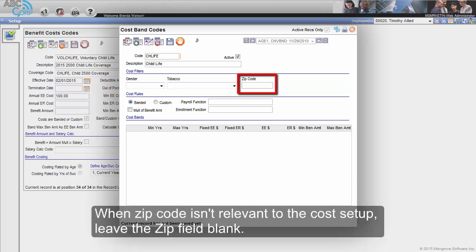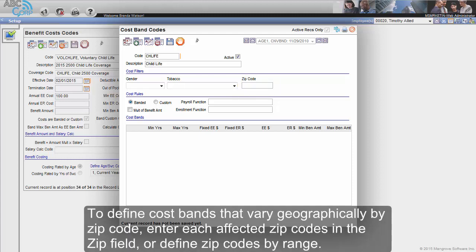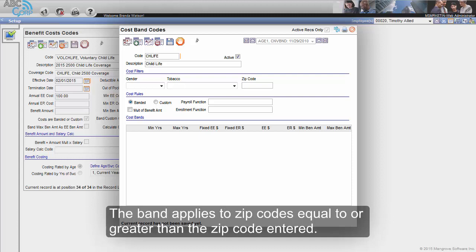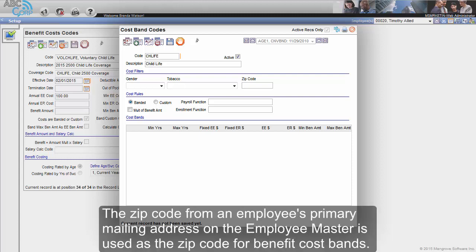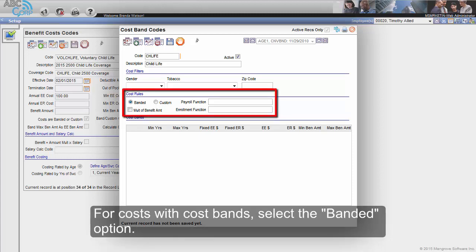When zip code isn't relevant to the cost setup, leave the zip code field blank. To define cost bands that vary geographically by zip code, enter each affected zip code in the zip field, or define zip codes by range. The band applies to zip codes equal to or greater than the zip code entered. The zip code from an employee's primary mailing address on the employee master is used as the zip code for benefit cost bands. Let's look at the cost rules section.